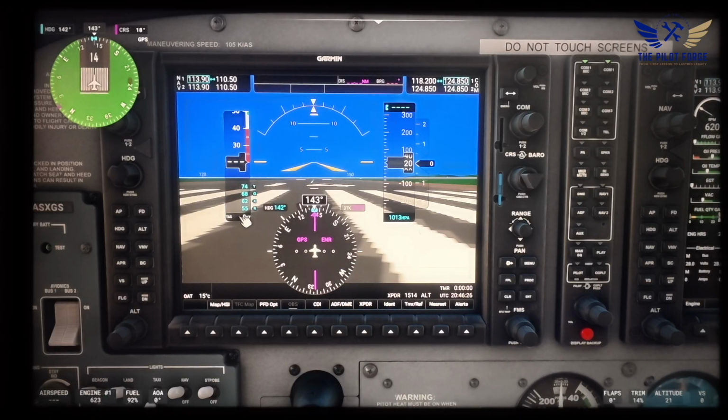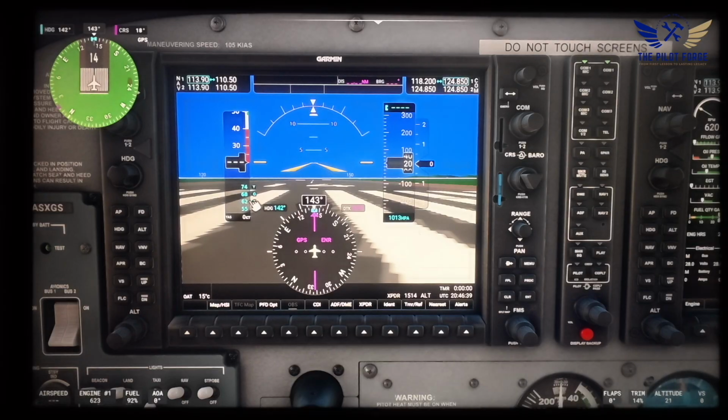On the left over here, you have the 4 speeds. Rotate, 55 knots. Vx, which is your best angle of climb speed, 62 knots. Glide speed, 68 knots. And Vy, your best rate of climb, 74 knots. Now, I'll show you the takeoff, then I'll show you what the climb looks like.